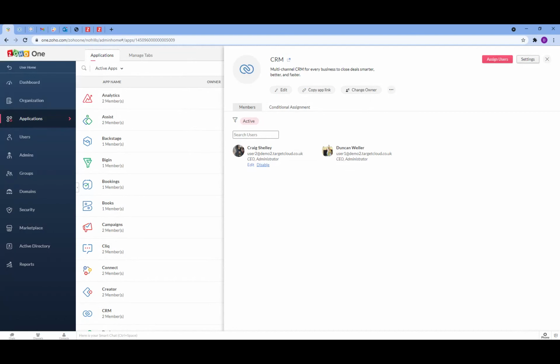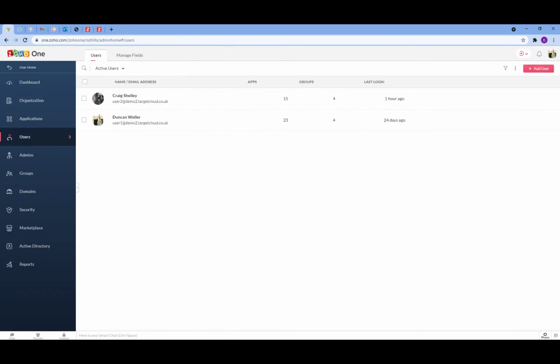Okay, and the final thing to look at here is when you're in this list of applications, you can quickly open the app by selecting this icon here where it says Open App. And it will open it in a new tab. Okay, now let's drop down to the users function here. So we've got how we manage all our users within Zoho One.